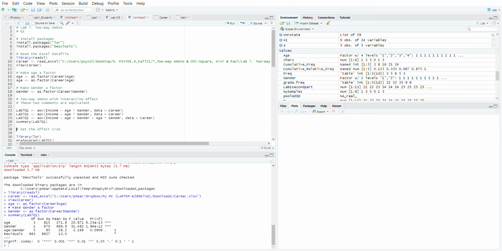That means that basically there's differences between ages and there's differences between genders, but it's not more or less different based off of how gender and age interact, right? Those differences are kind of systematically about the same across both genders and across all ages.